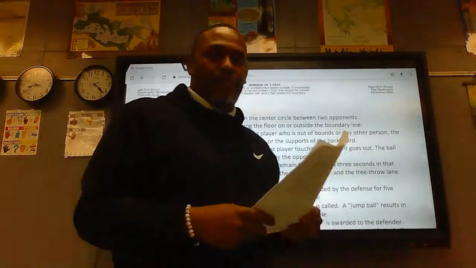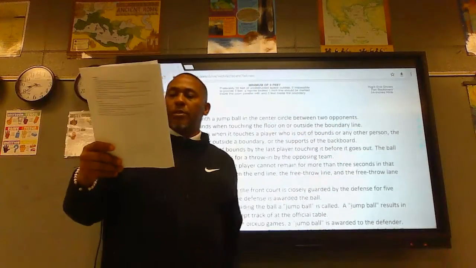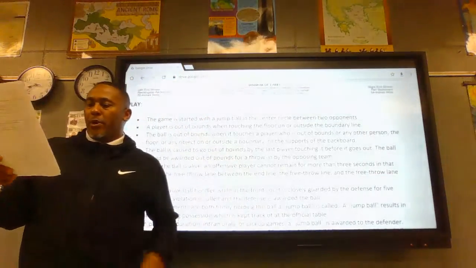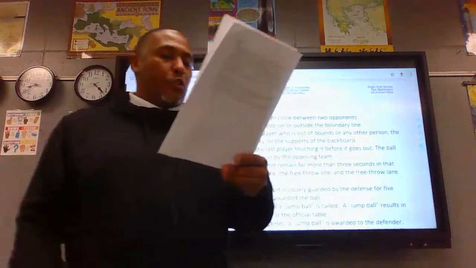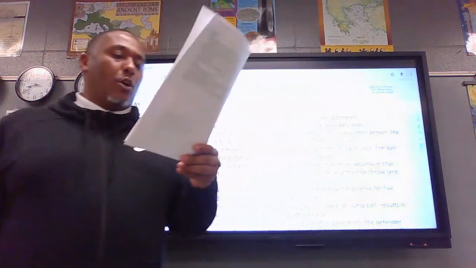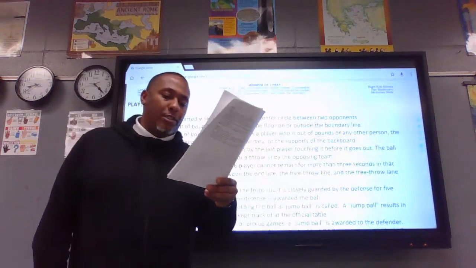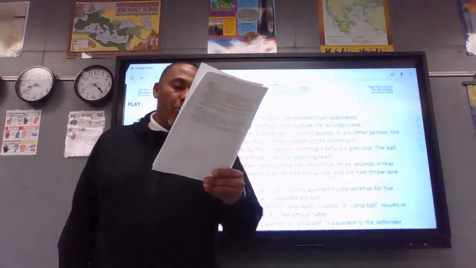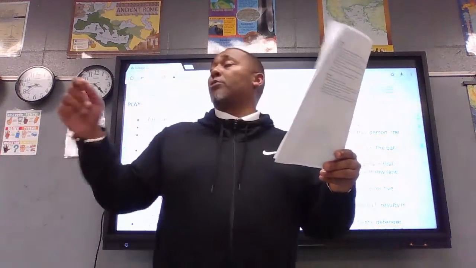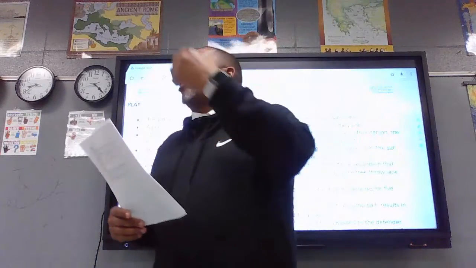All right. So we have the point where it says if the two opponents are both firmly holding the ball, a jump ball is called. A jump ball is the result of an alternating possession, which is kept track of at the official table. They're supposed to keep official scores and official fouls. All of those things are supposed to be kept at the scorer's table.